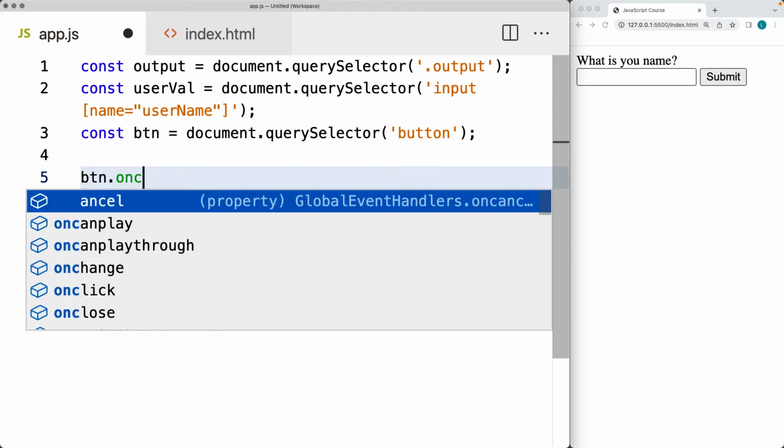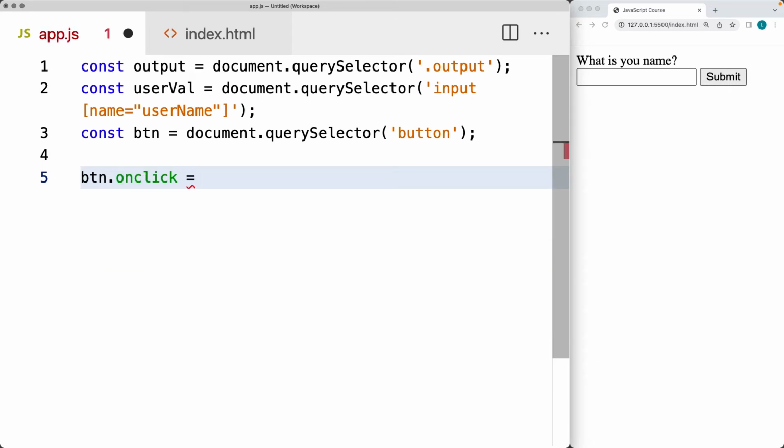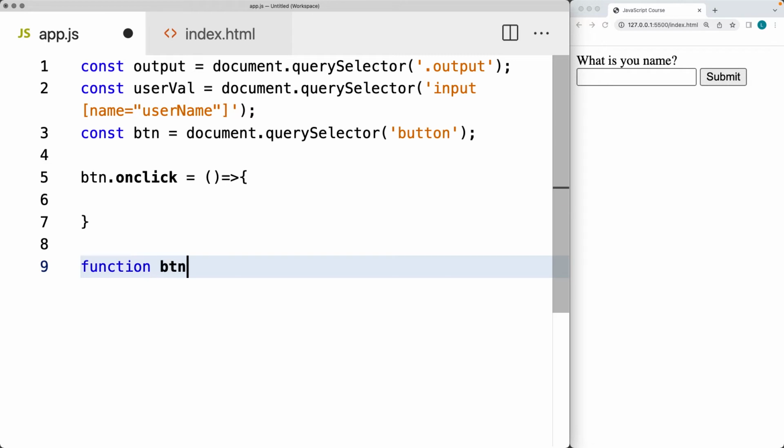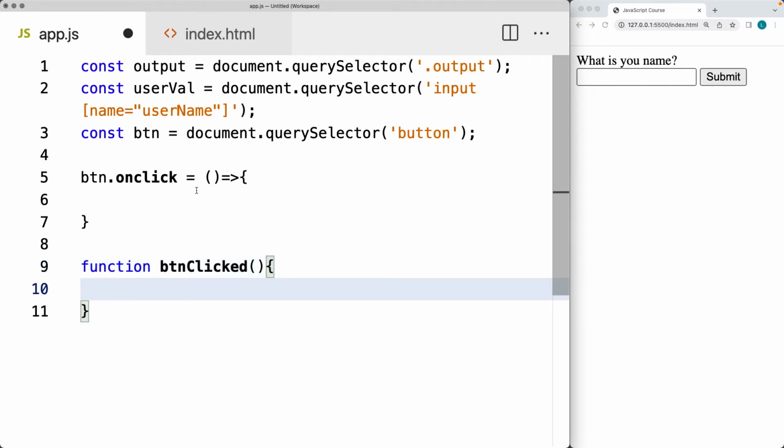So using the onClick, selecting the click event, and then we're going to run an anonymous function whenever the button gets clicked. So using the arrow format and having a function on the other side. You can also create a function, give it a name. So button clicked, and then this function can run as well. So you can do it both ways, where you can assign a value of button clicked, or you can just use the anonymous function whenever the button gets clicked. So both will work the same way.